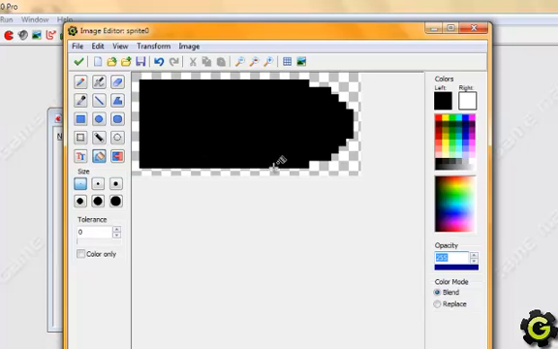Now, you want to make sure that your bullet is facing to the right. This is very important. Otherwise, the bullet later on in the video would be flipped, and the back end of the bullet would always be pointing towards the mouse, and that's obviously not what we want.